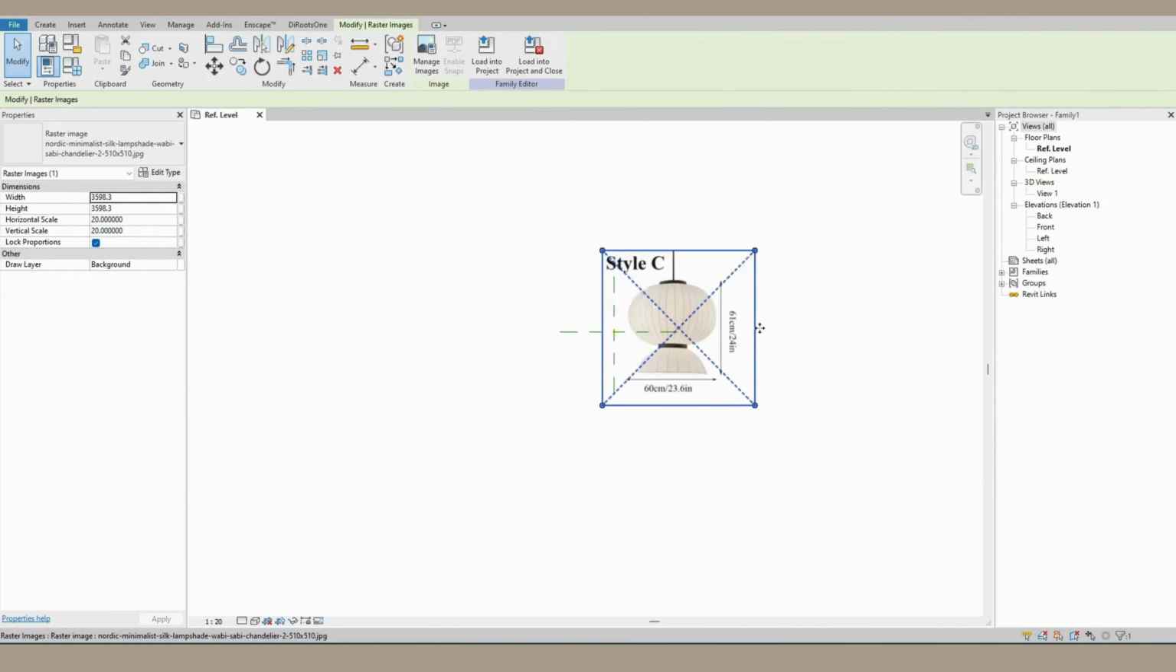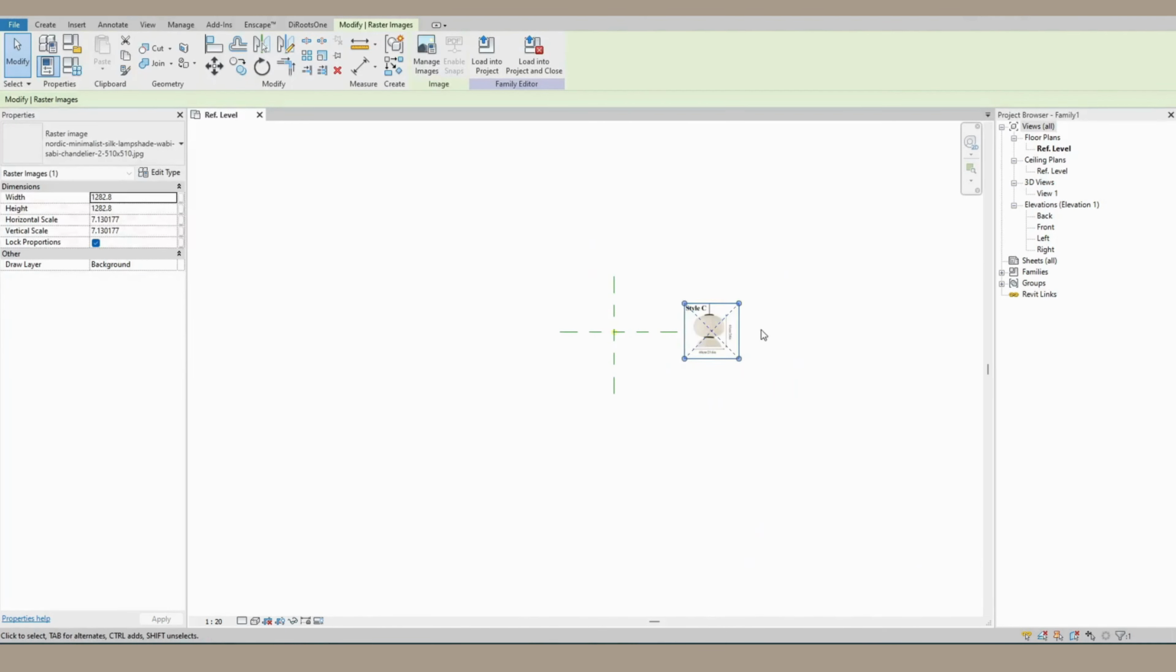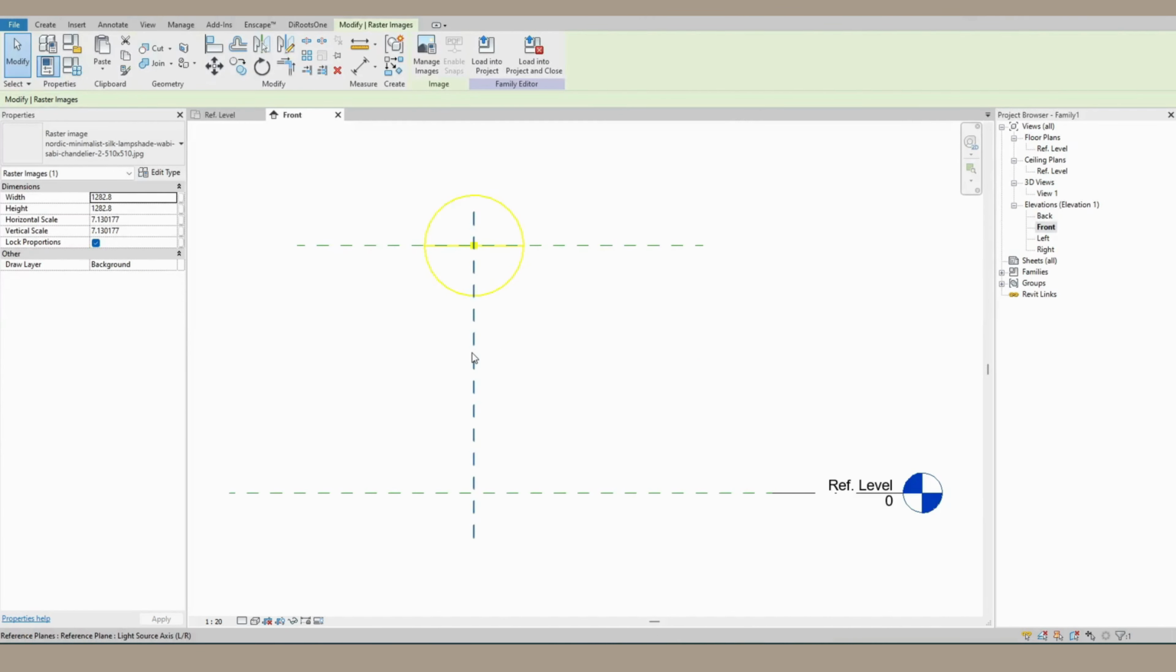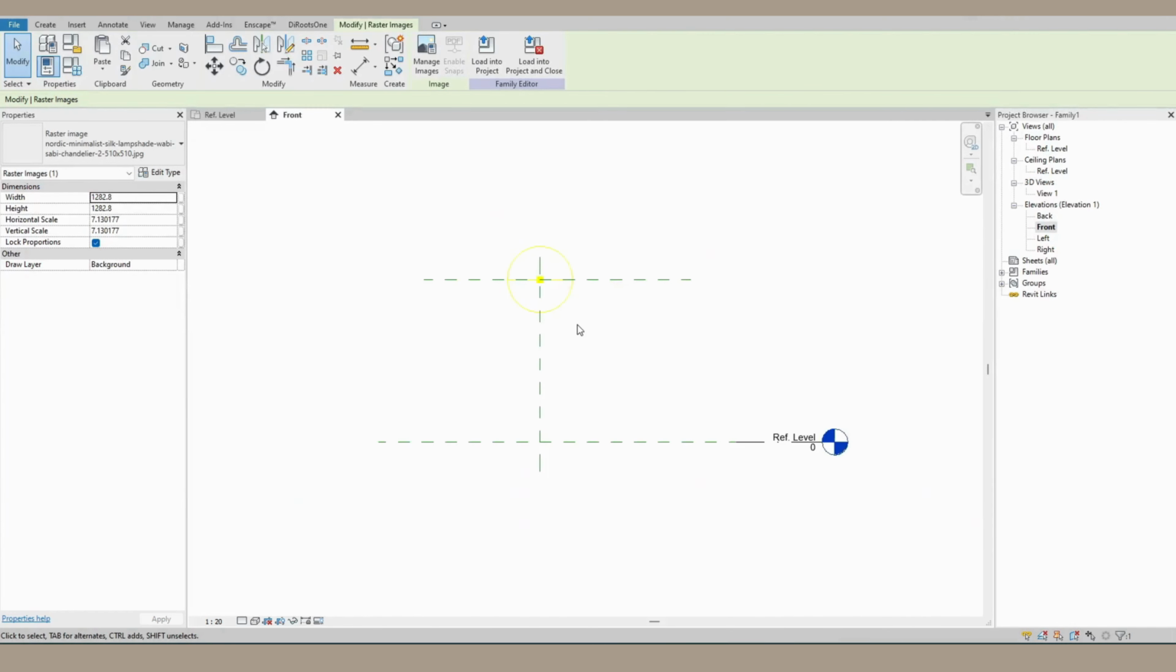Normally I paste it in my reference level just because that's my top view. Sometimes I want to look at it, but I also paste it in my front view because I normally draw in my front and back left views. It's just a little more accurate for me.